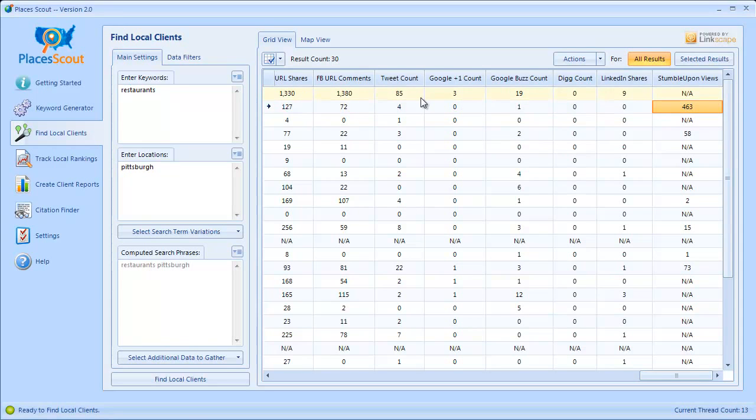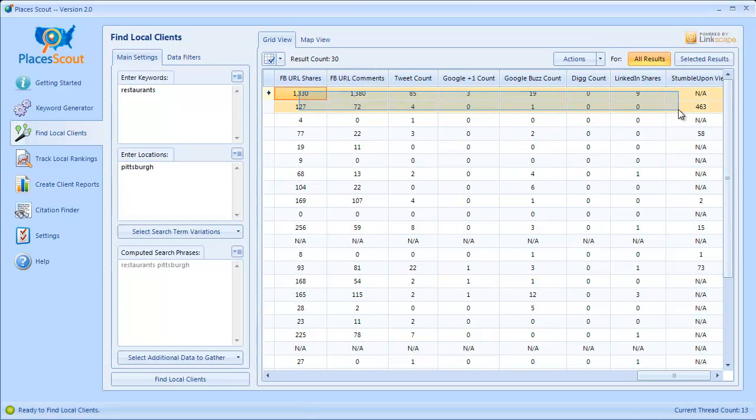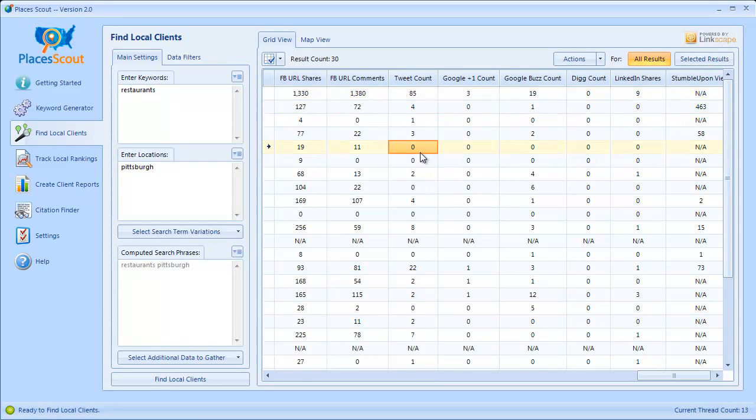So all these factors here give you basically a gauge of the social activity of this business, and the results that you see a lot of zeros for are the businesses that don't have a lot of social media presence. So if you do offer social media consulting services, these ones with zeros are prime candidates for your services.